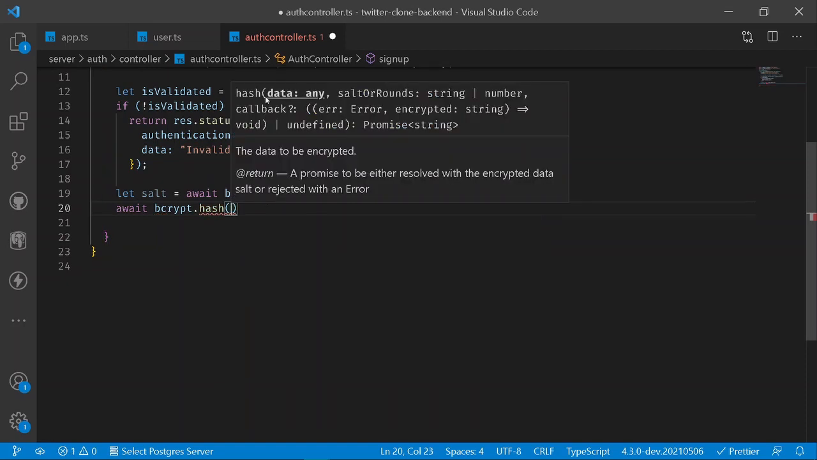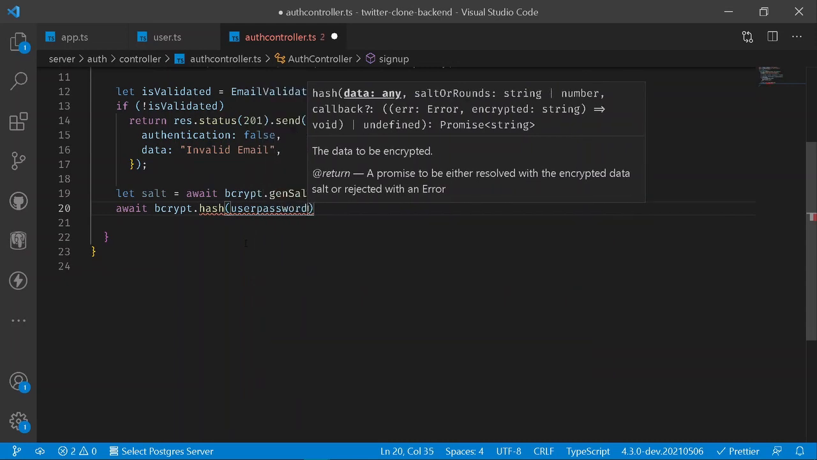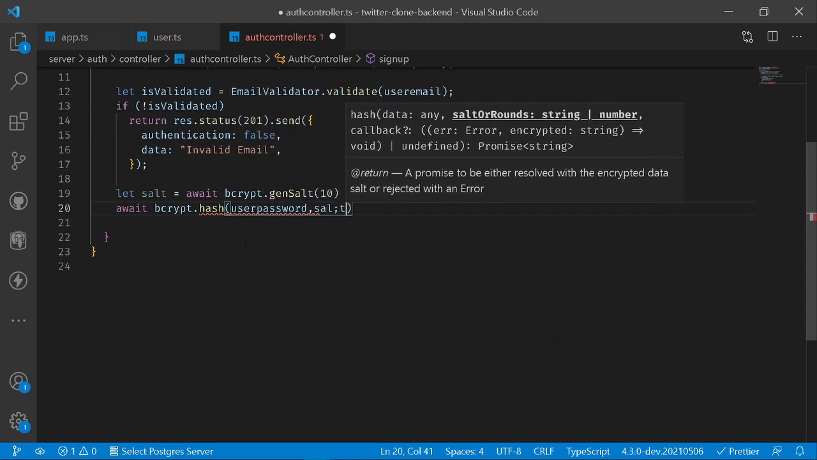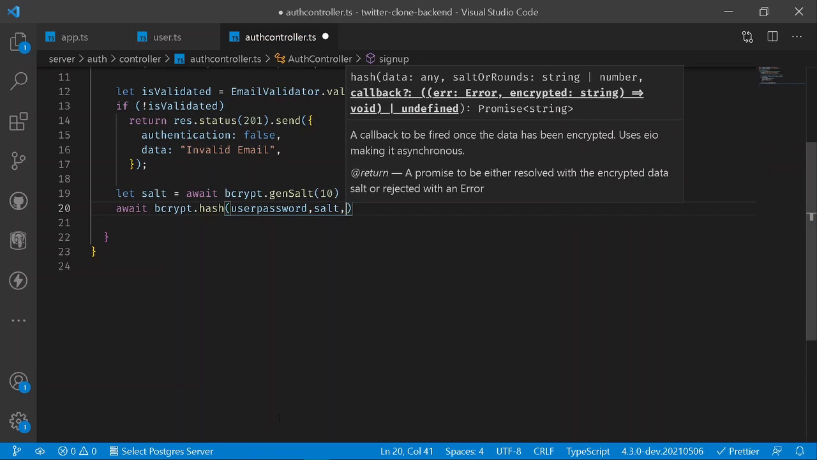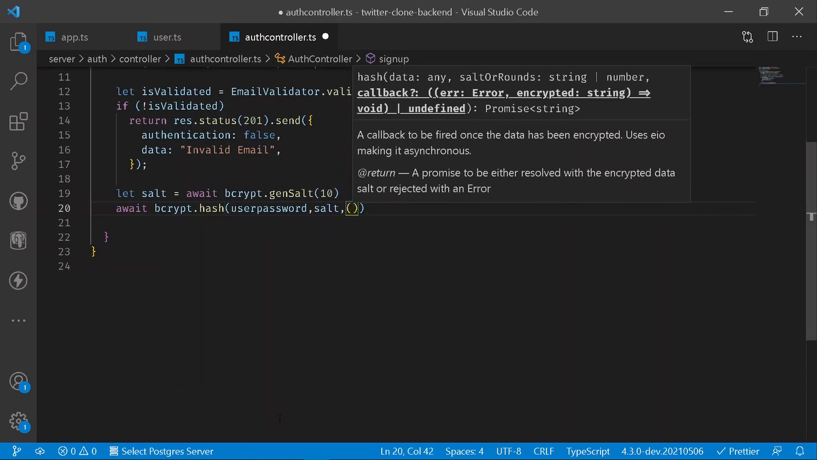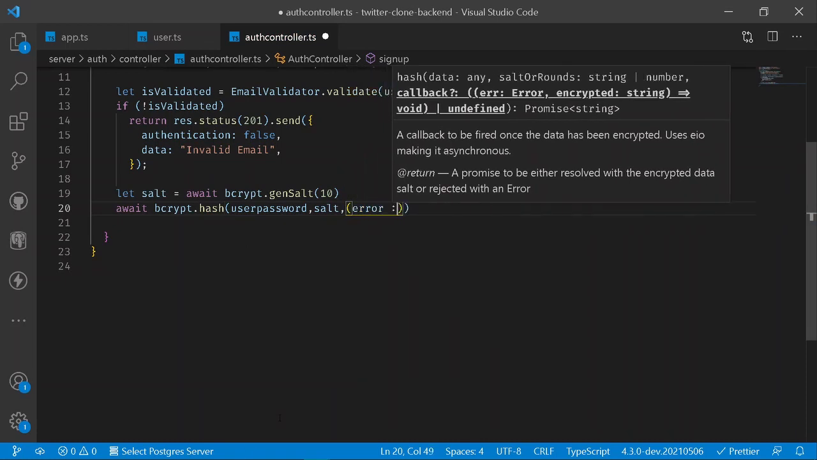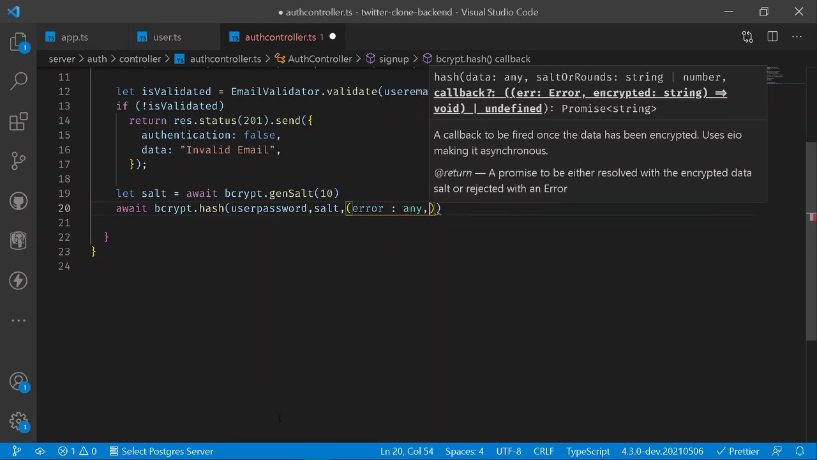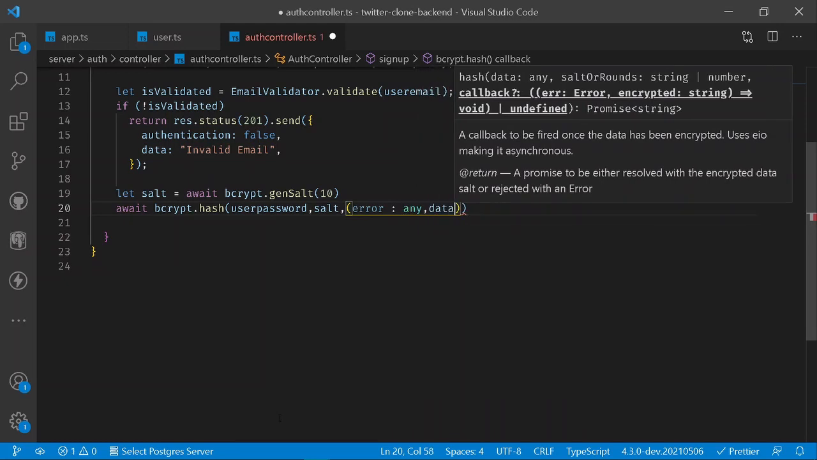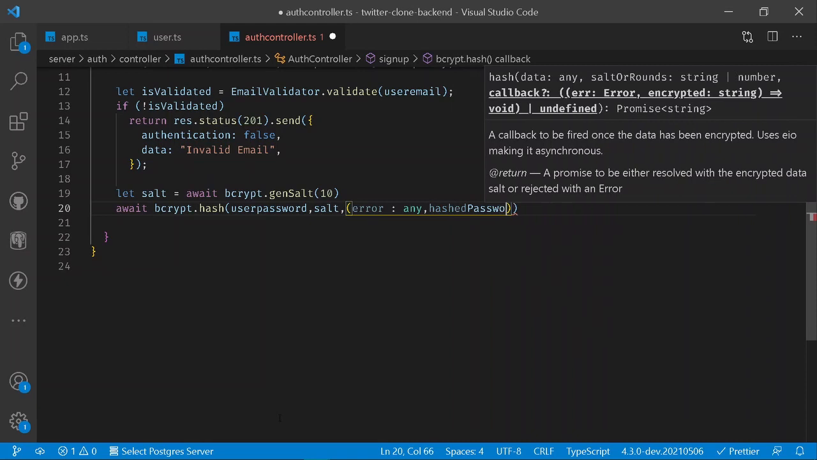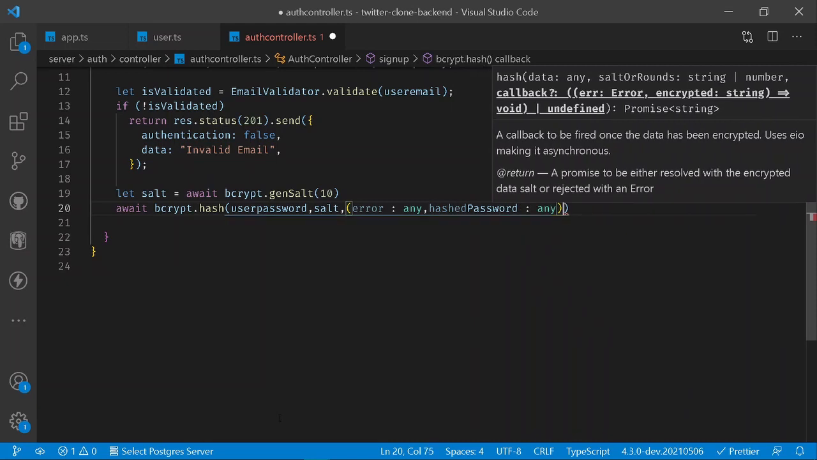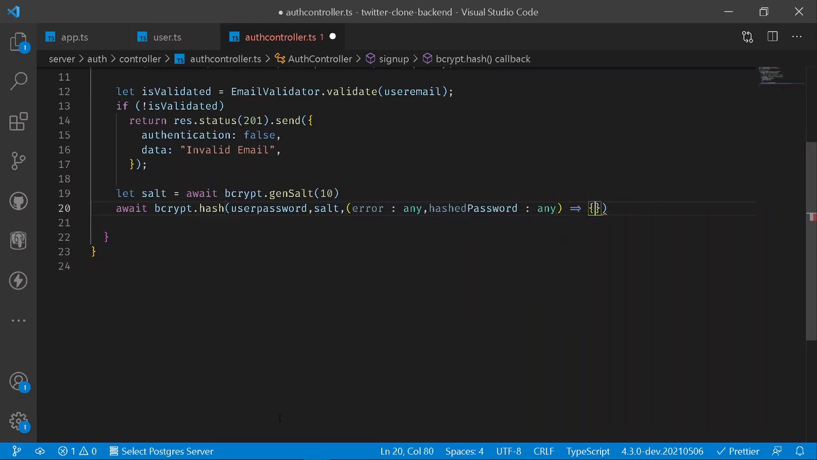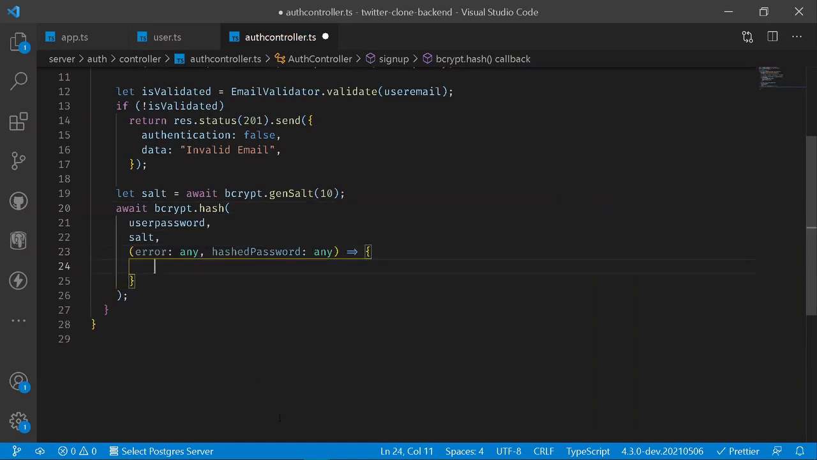Now under this, if you hover over it, it will take data, salt or rounds and also a callback. So first of all we should be hashing our user password. So here you should write user password and also the salt, just like this. After writing that, it will give us a callback. Under my callback it will give us an error which will be of type any, and also the hashed password, just like this, which will be of type any as well. And here we can write an arrow function just as we do.